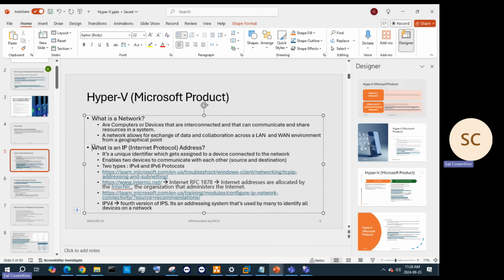So what is an IP address protocol? What is an IP, Internet Protocol, address? That's also very widely used in Hyper-V and in networking, and especially when you're creating virtual machines, or when you're assigning DHCP or static IPs, dynamically or statically, for the network to read.